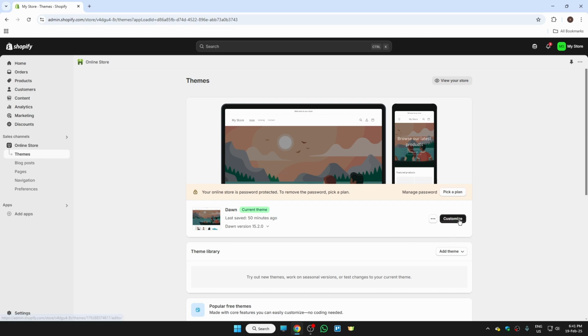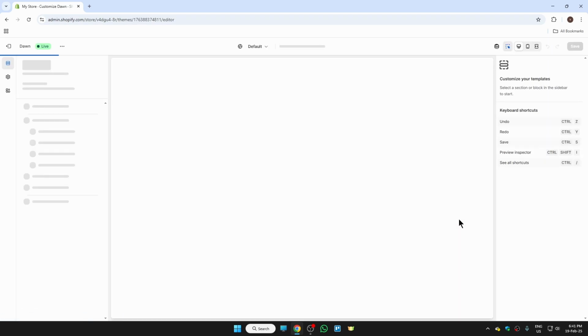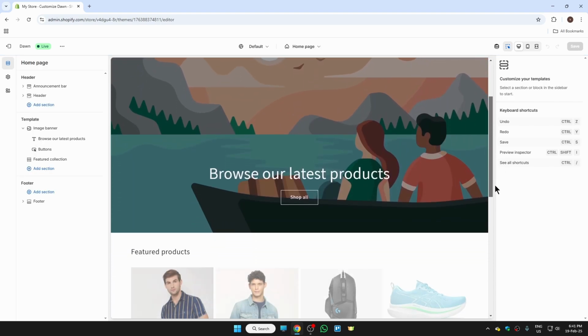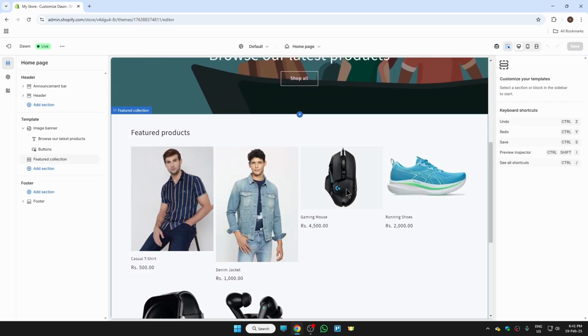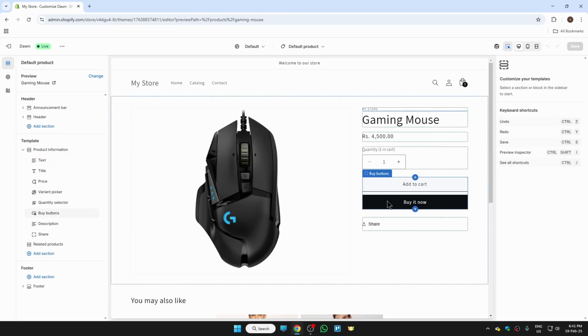So for that, just click on customize in order to change the buy button color, and after clicking on customize, here you will see your store. So let me just go to this product so that I can show you. I want to change the buy button color. So currently this is the default color I have and which I want to change.